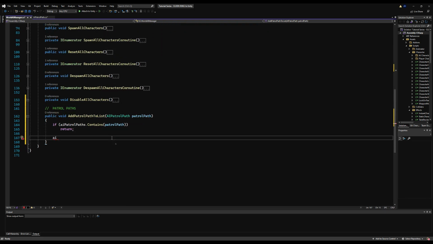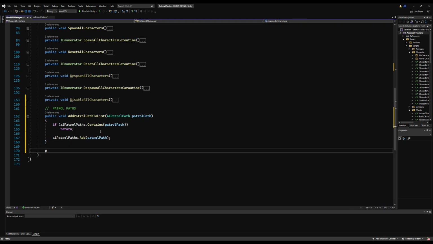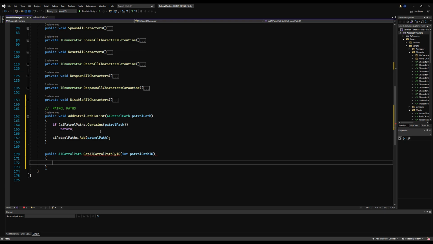Now, before we leave here, we're going to make one more function. It's going to be a get function, which will get us a path. So we're going to make a public AI patrol path. We're going to call this get AI patrol path by ID. Very clear what that does. We pass it an ID. It gives us back a patrol path. So we're going to say get AI patrol path by ID in patrol path.